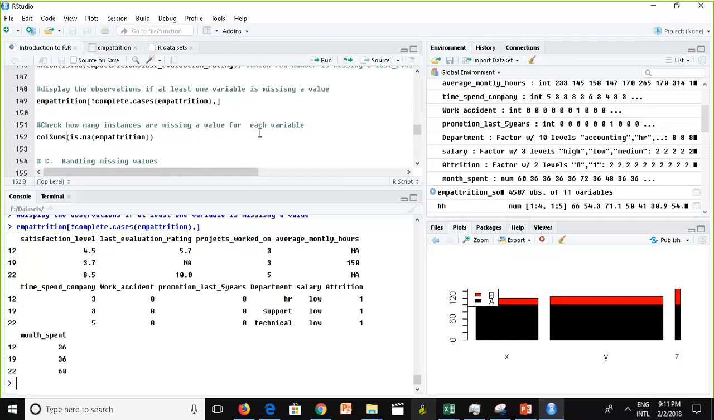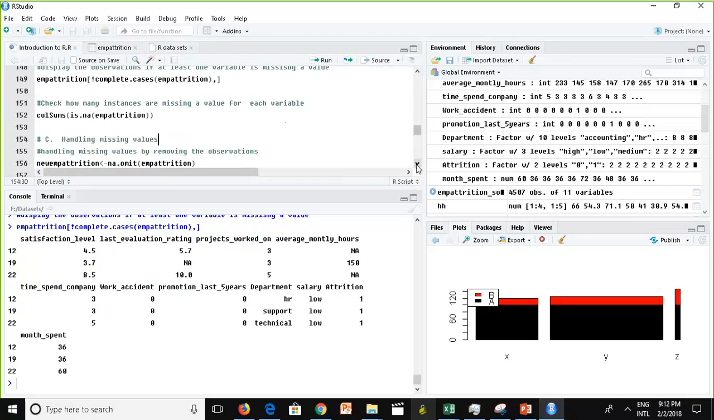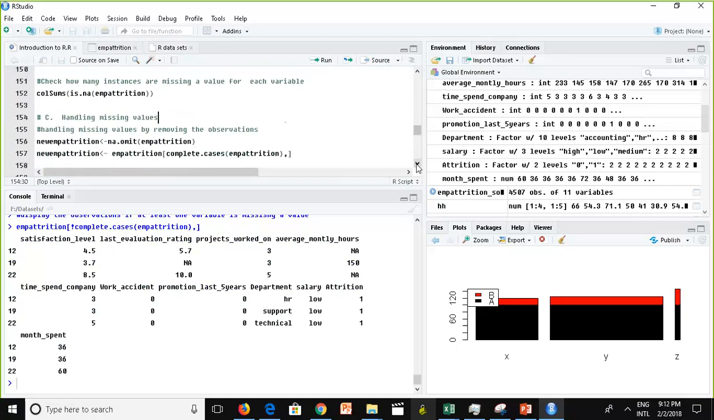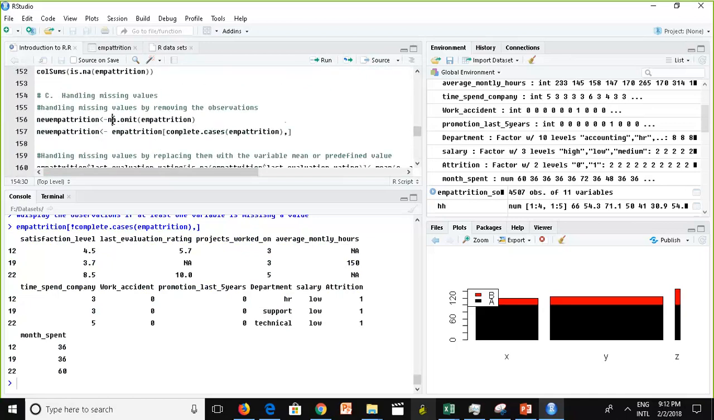Now we're going to get back to handling missing values. There is no right or wrong answer. Sometimes, when you have enough data, you can remove the instances missing a value, right? And there are two ways to do it. na.omit will remove the rows missing a value, and now I'm going to assign it to another variable.